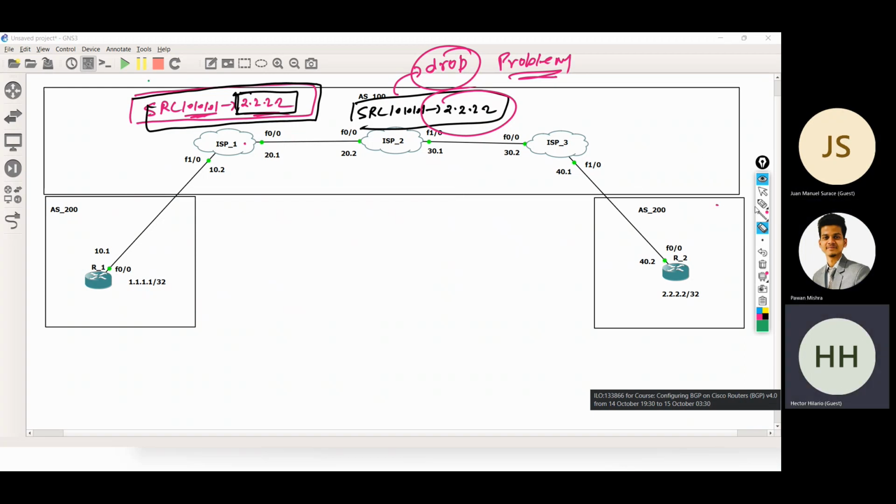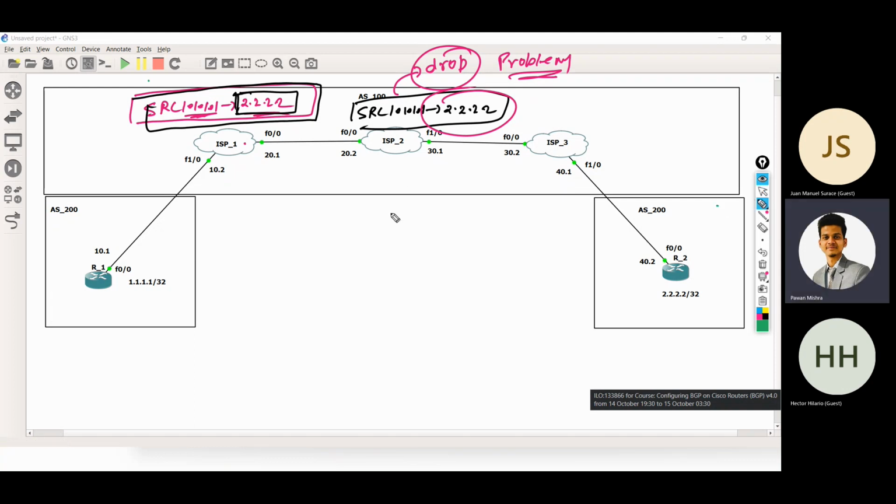The solution would be, I don't know what to say. I mean, configure ISP2 as a route reflector. But when I configure ISP2 as an RR, no, RR is not a no, because I don't want to. Actually, I enable BGP on ISP1 and on ISP3. I don't want to enable BGP on ISP2.